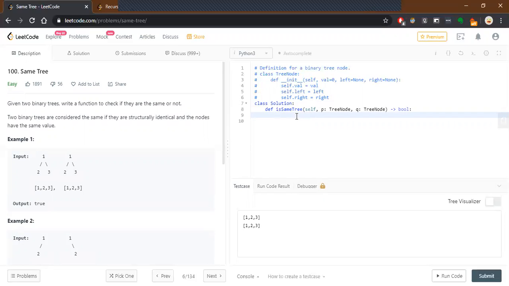That is, we will break up the loop, or it is a terminating condition, and it also keeps checks of the base cases or the corner cases. So what is the base case or corner case here? It is if P is none and Q is also none. P and Q are the two given tree nodes, the roots of the trees.